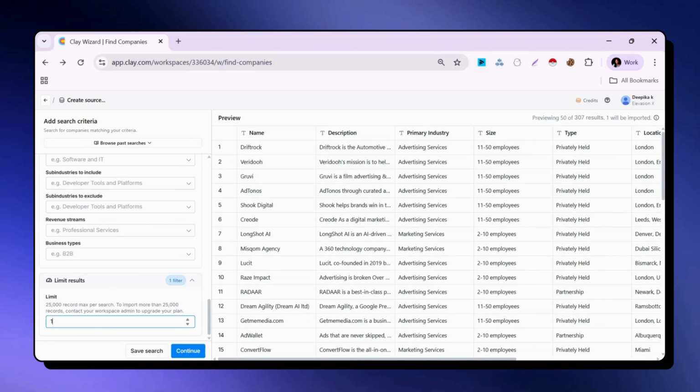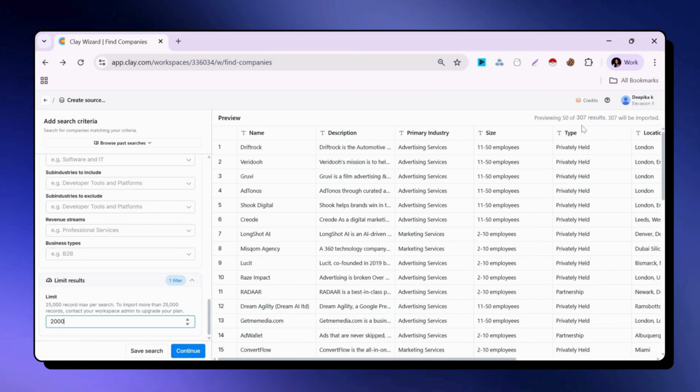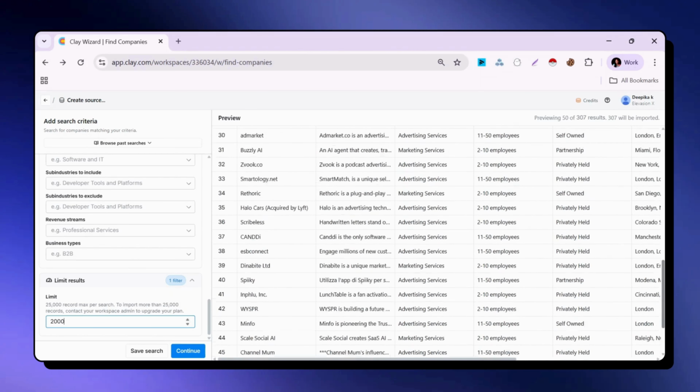And for the free plan, we can only upload 25,000 records maximum. To import more than 25,000, you just need to upgrade your plan. I'm just going with 2,000. So here we can see a 50 preview, and the total number of companies is 307. Once it's good to import, you just click continue and add to new table.